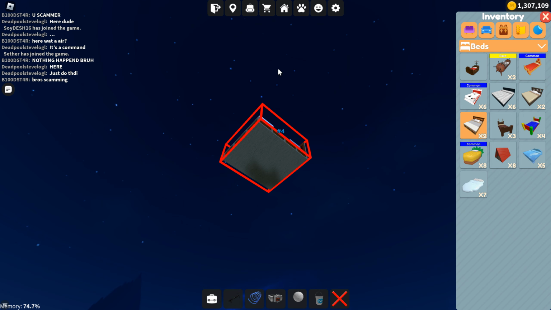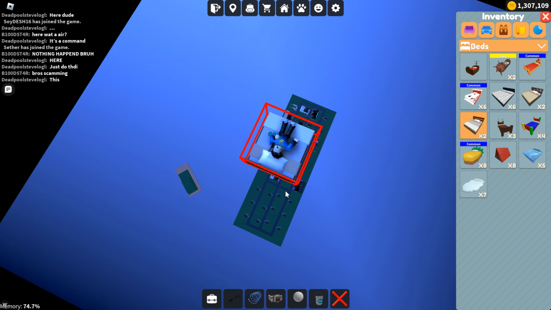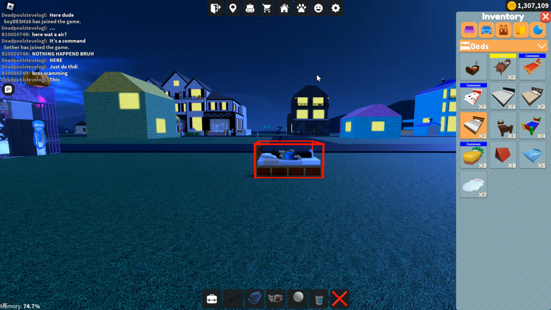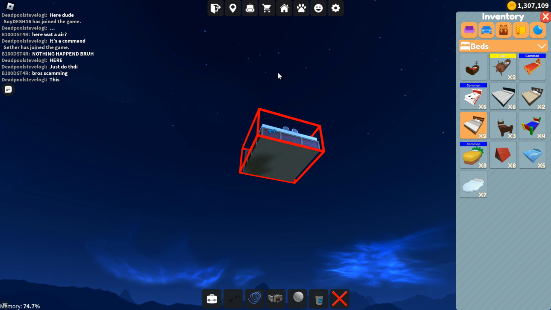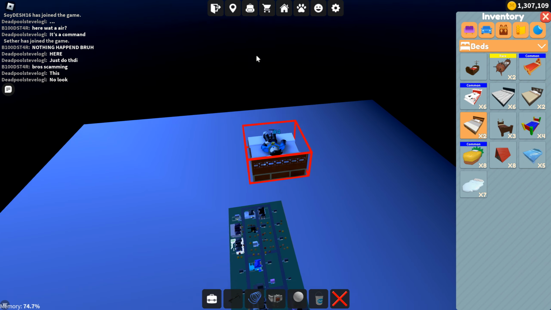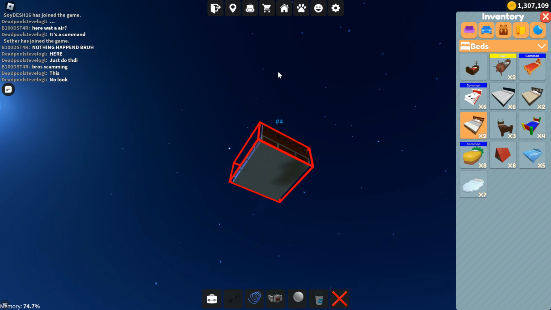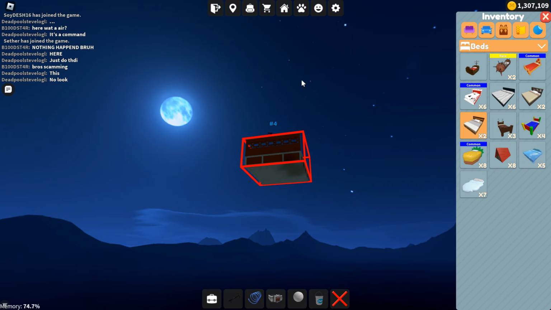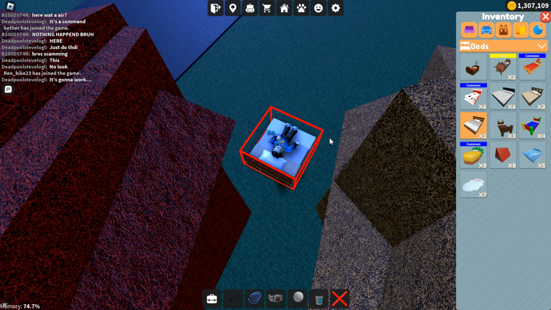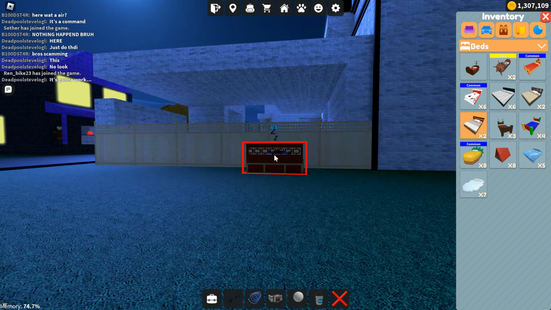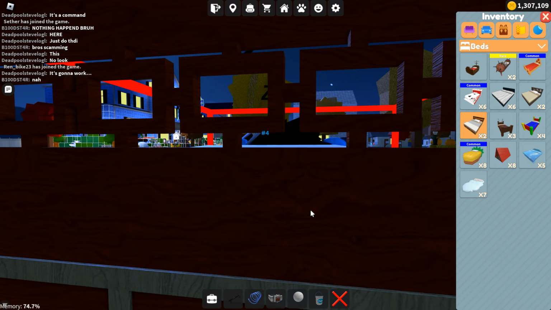I think there is a height. There might be a height limit. Yeah, there might be a height limit, maybe. Maybe not. Looks like we hit the height limit. People are probably so confused when they see me flying around.